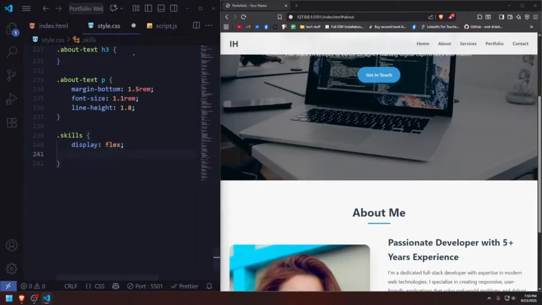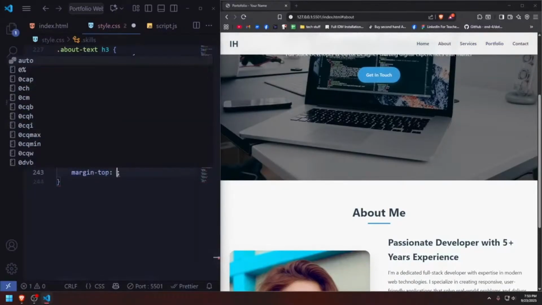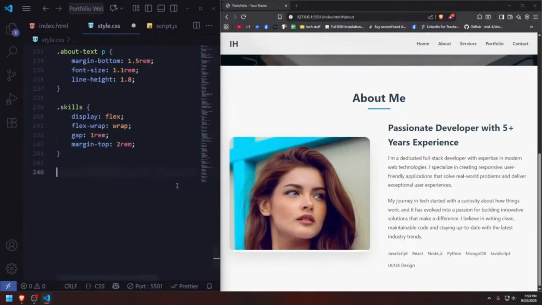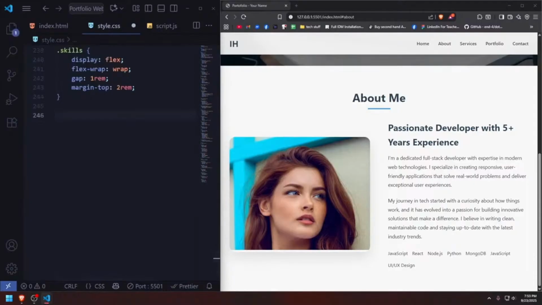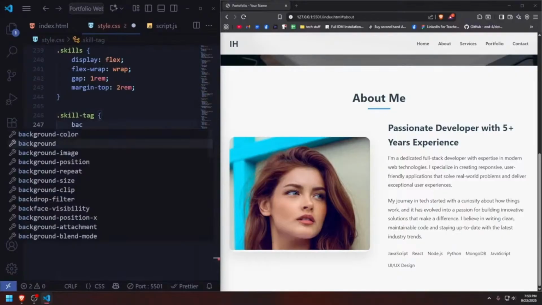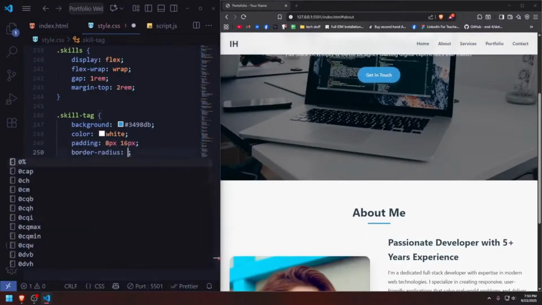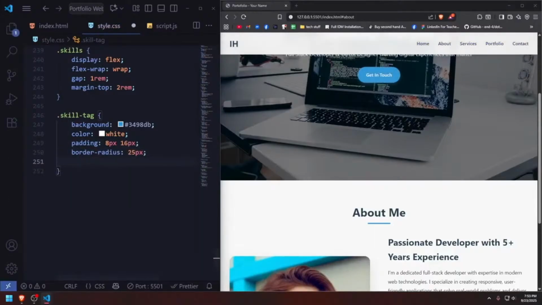Do display flex and do flex wrap set to wrap, and just do gap set to 1 rem, and also do margin top set to 2 rem. There we go. And yeah, just do skill tag and just do background, set that to that again. Also do color, set that to white. Do padding 8 pixels and just 16 pixels. Border radius set to 25 pixels, and do font size set that to 1.9.